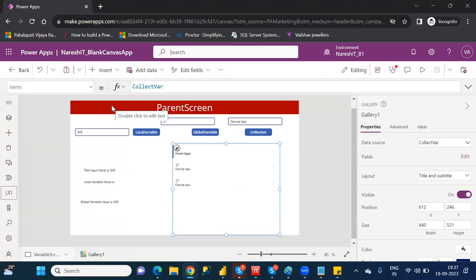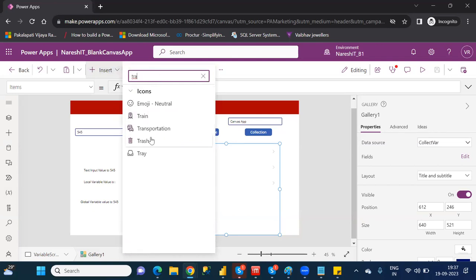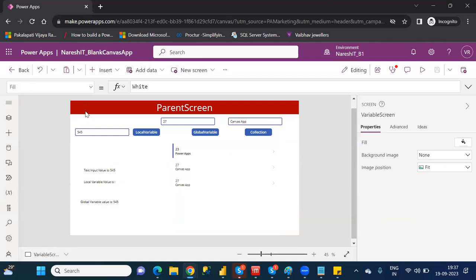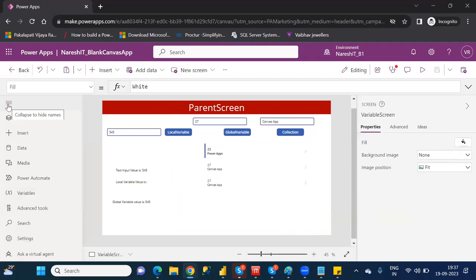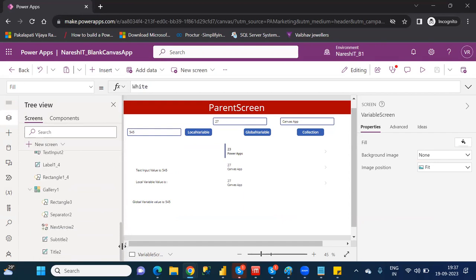Suppose, for example, I want to delete a particular record from the collection. Then what I want to do is take the trash icon. You have to take this trash inside the gallery only, must and should. If you want to take it inside the gallery, first you have to go to that particular screen and under the gallery, you have to select any of the elements. Otherwise, outside of the gallery, it will be placed automatically.